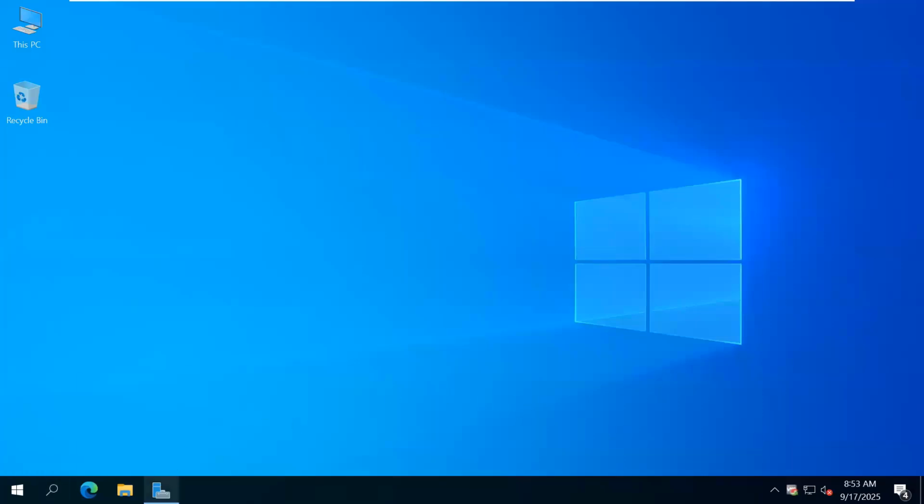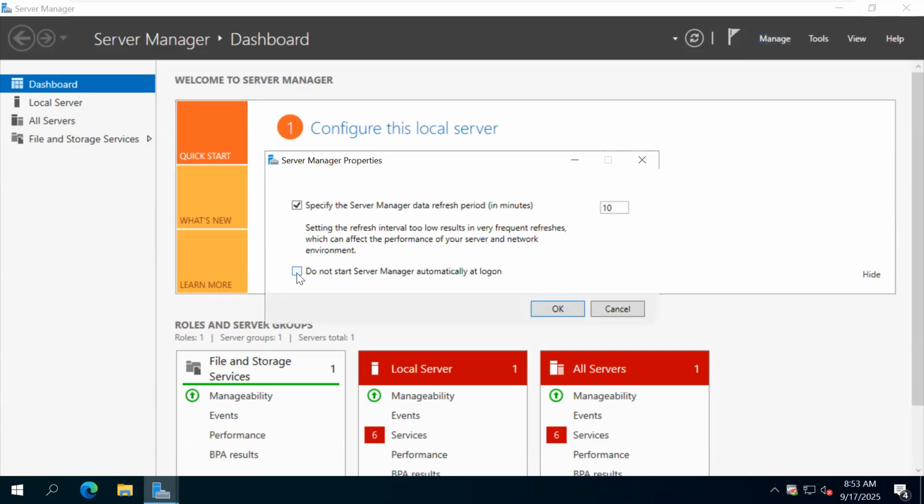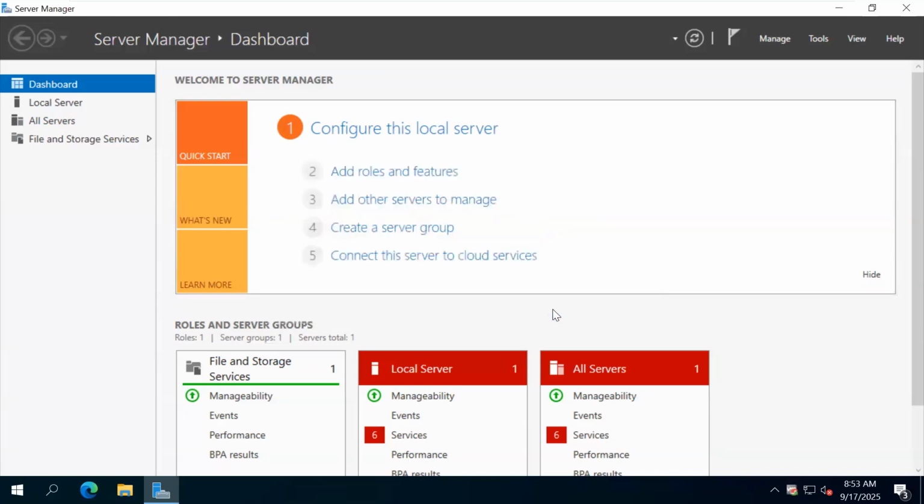Now maximize this one and click this one and click here Server Manager properties. When you select the option do not start Server Manager automatically at logon, what will happen is that next time you log in to this operating system, the Server Manager window will not open automatically. Click OK. And scroll down.